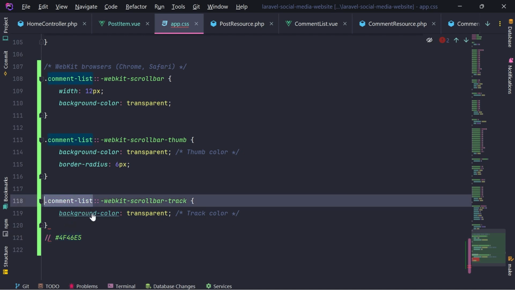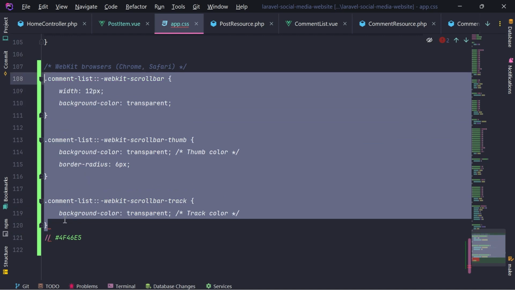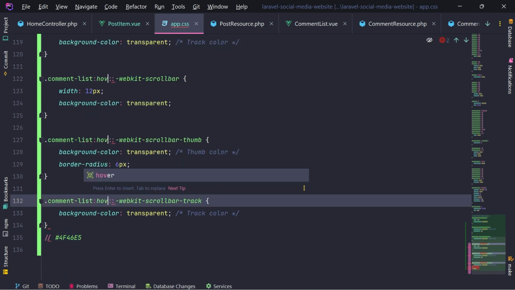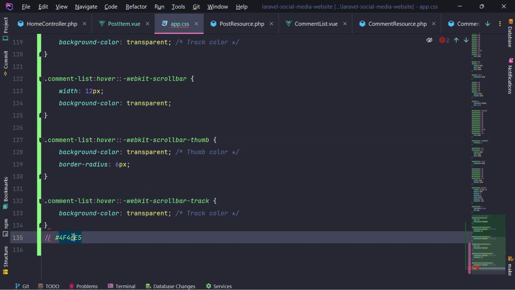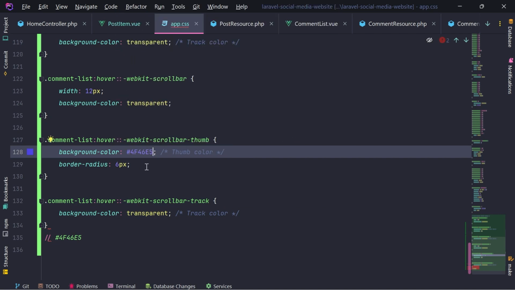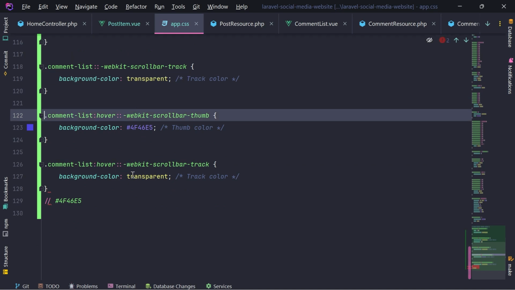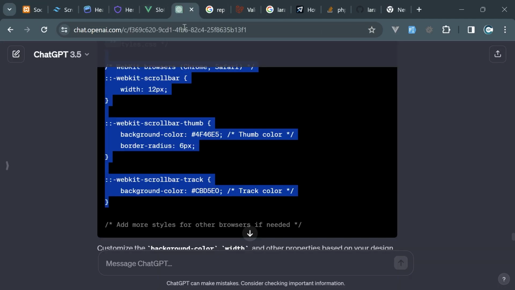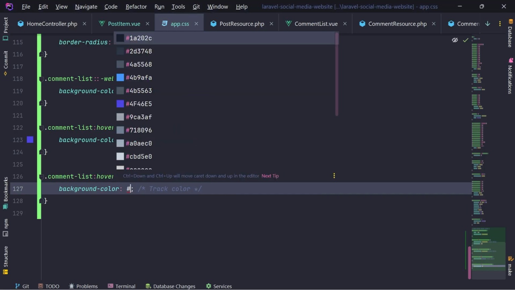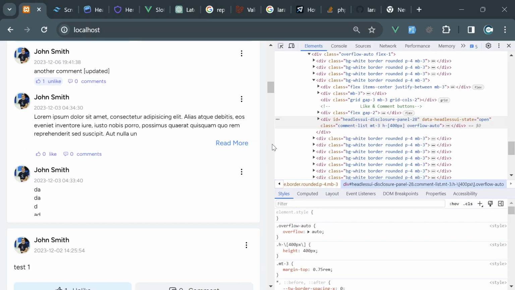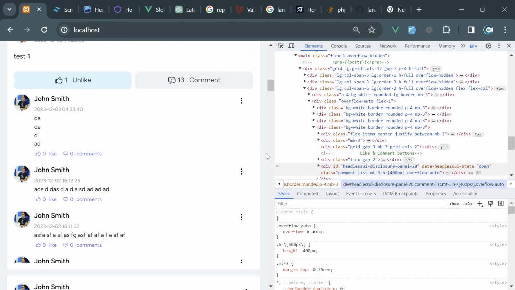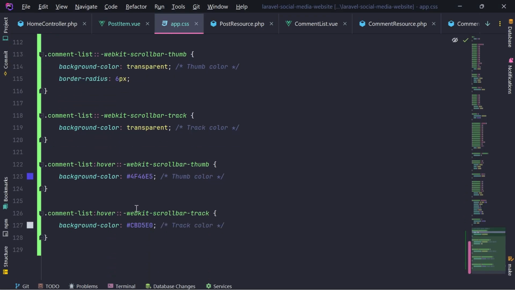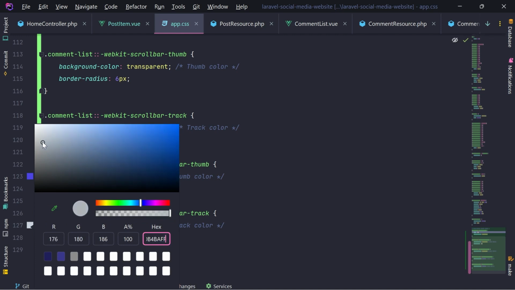So on this comment list hover, let me copy this. I'm going to change this on hover. So let's provide here hover, and then we have this color here. I think we don't need this part. We just change the colors, and this is going to be gray. Now let's see, on hover it appears. And what was the other color? This is the other color which we can provide here. Okay, let's reduce the width, make it 8. Let's make this more towards white.